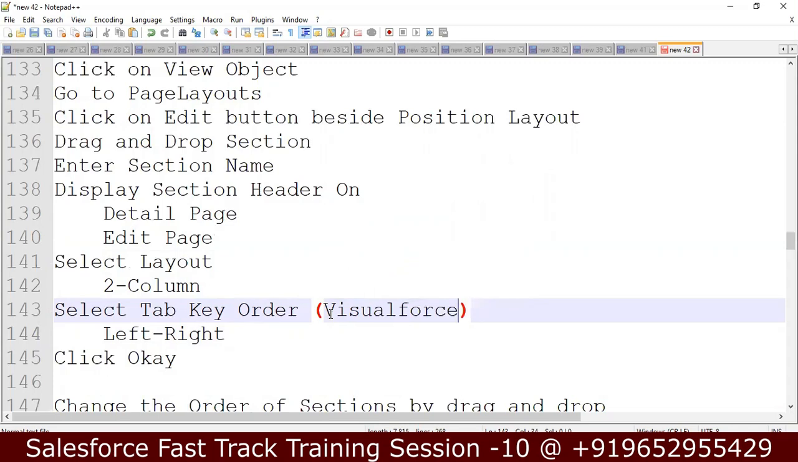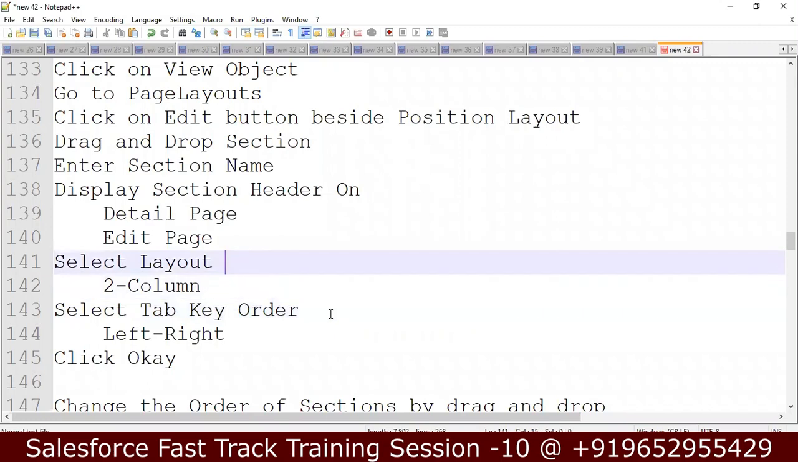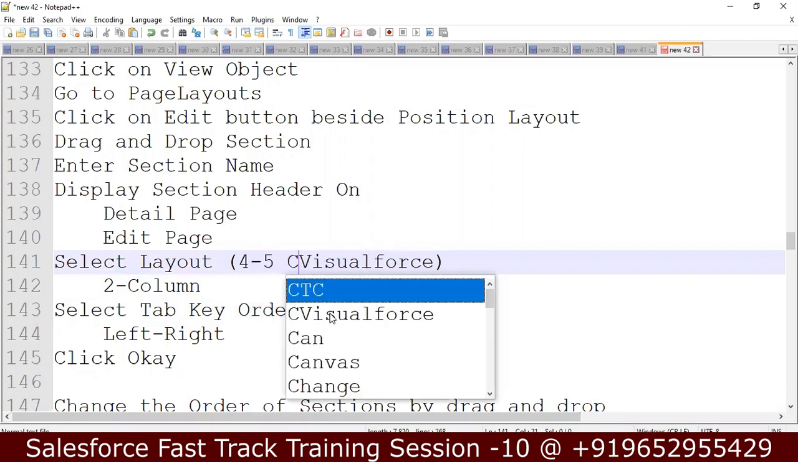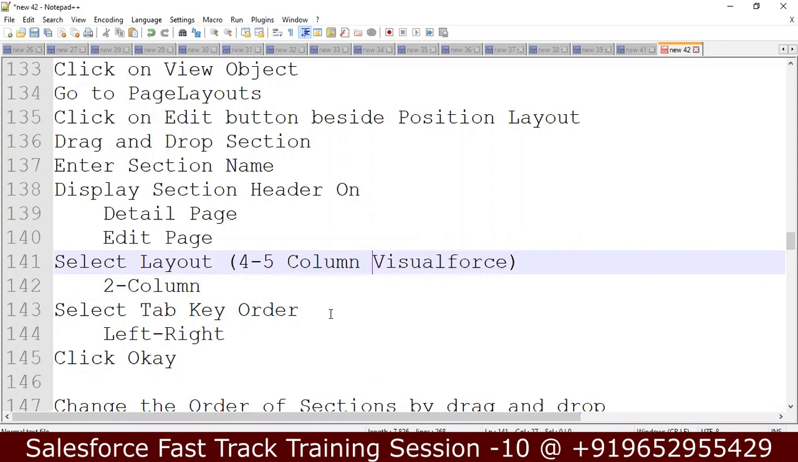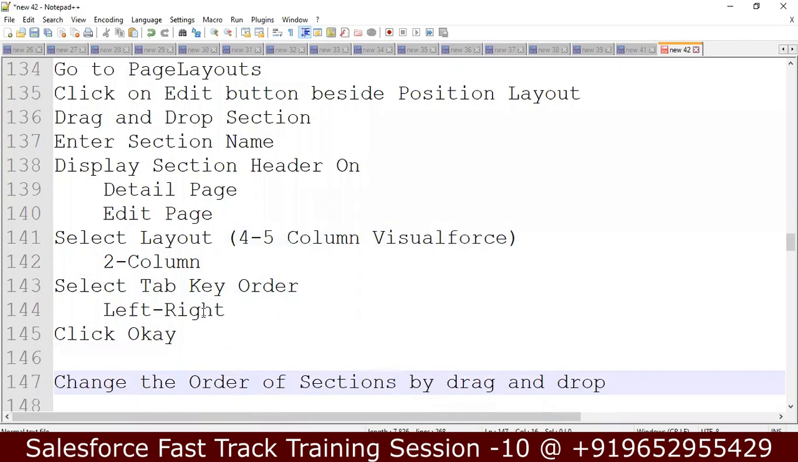The limitation in the admin part is only 2 columns. If you want to have more columns, you can make these 4 to 5 columns as well, but you have to use Visualforce. We will see in the Visualforce section how to do that. So this left, right is diagonal. This we cannot change.